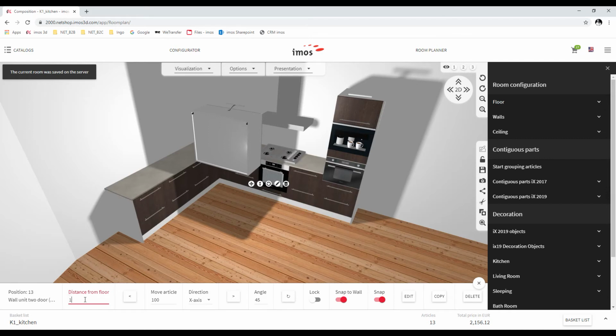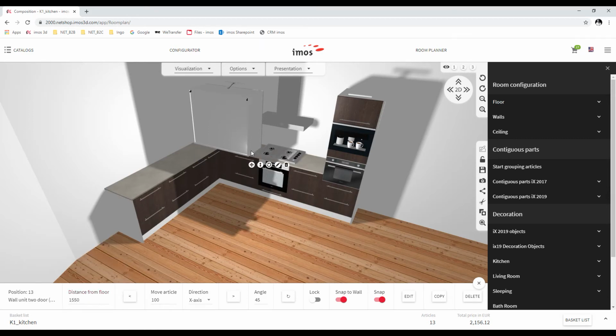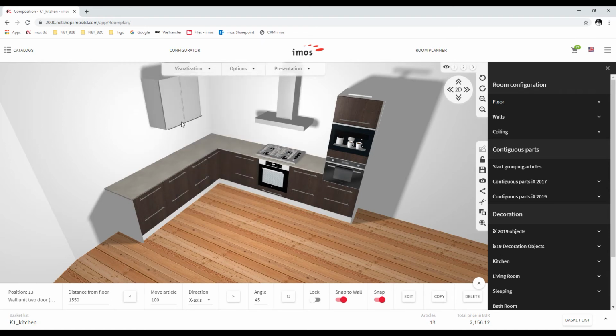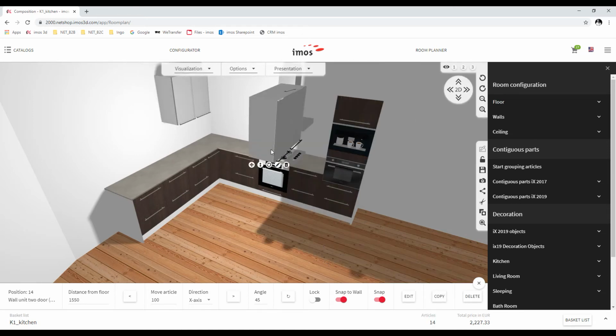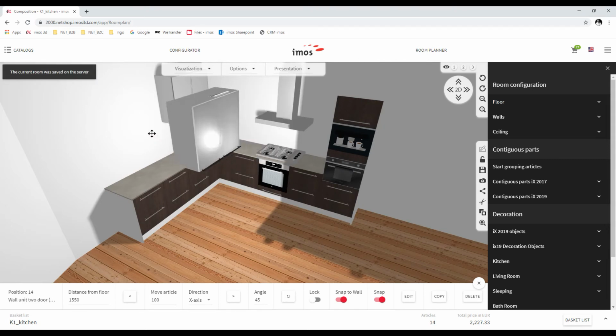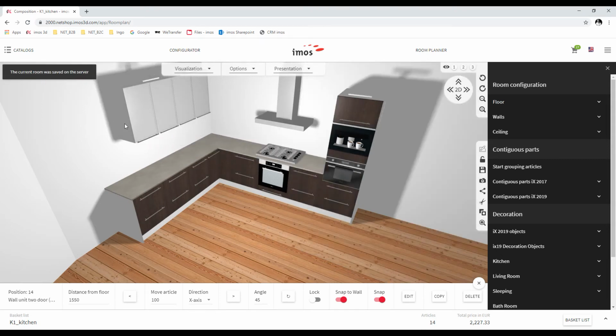Here we can also change the distance to the floor from the bottom shelf. So here just type in 1550 millimeter, and then move it to the wall. It rotates by itself, and if I place it over here, I still have the option to remove it whenever I want. Tick it, and again change position, and fine. Now I copy the article, one more, and then place it over here.